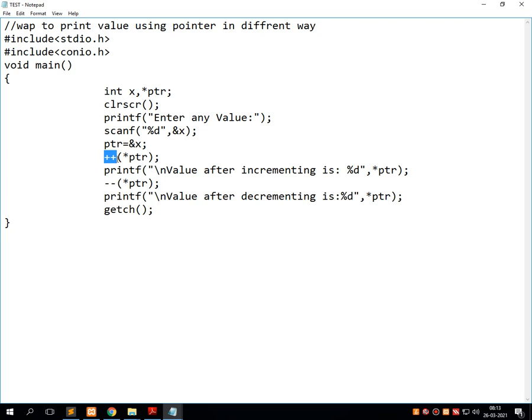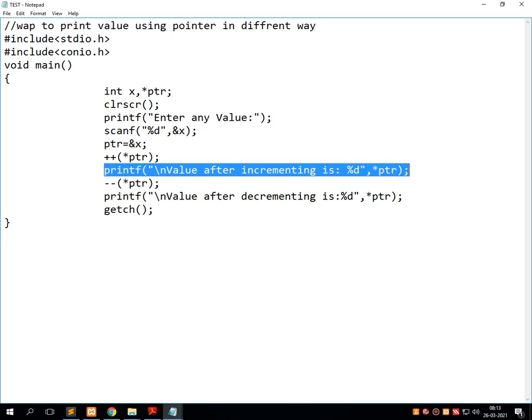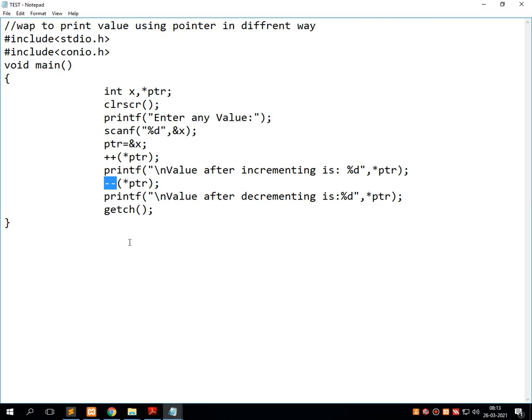Then here I am using the postfix increment operator, and inside the brackets I am using the pointer symbol and the name of the pointer variable. That means whatever this pointer points to will be incremented by 1, and that value is printed onto the screen using this selected statement. In the same way, here I am using the prefix decrement operator, which decreases the stored value by 1, and print the same onto the screen using this printf statement.